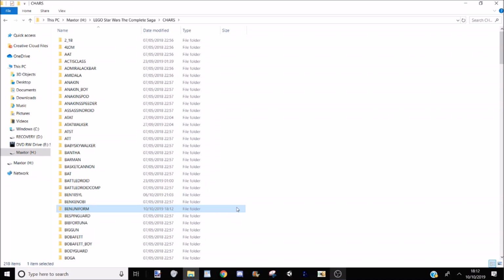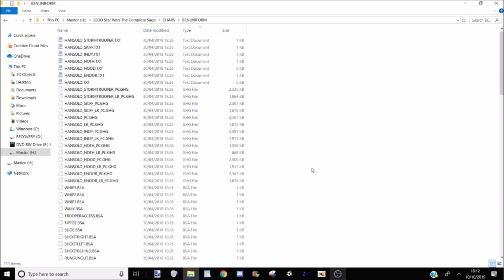For the second step, you want to go into the folder that you copied and renamed and find all of the GHG and text files. These text files determine the character's abilities, and these model files are the character's models.